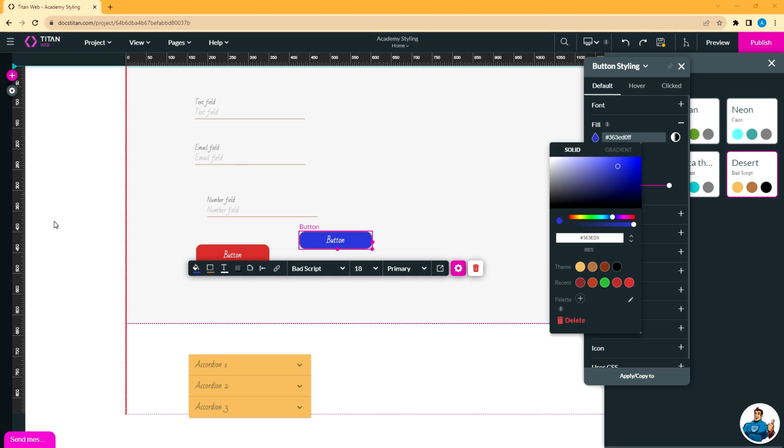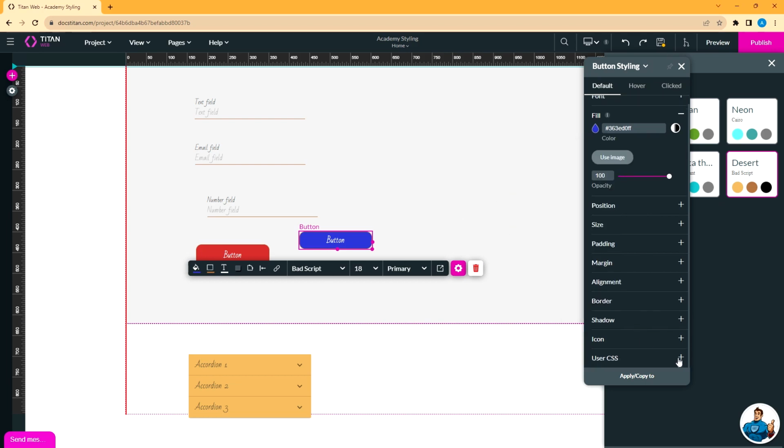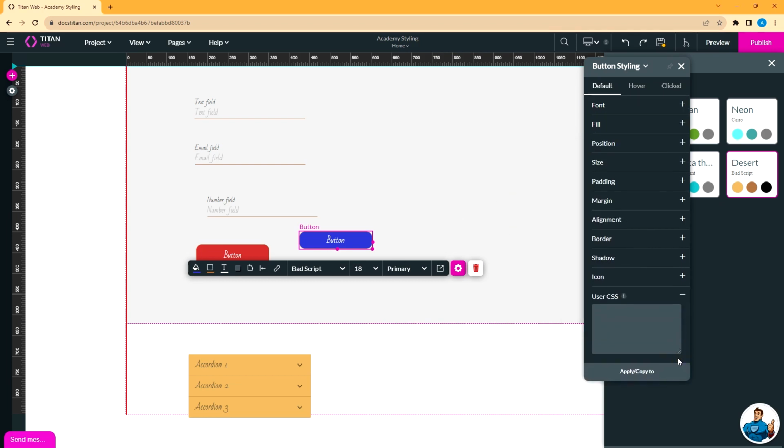Last but not least, the fifth method, CSS. Titan provides the option to use CSS code for styling elements. However, we recommend using our built-in options, which are really powerful, and saving the CSS solutions for times when our style options are not enough for you. And that's how it's done.